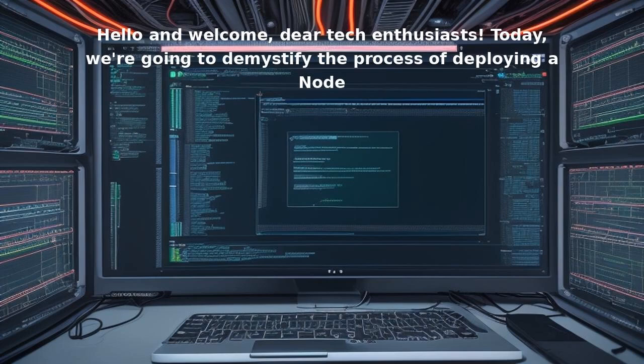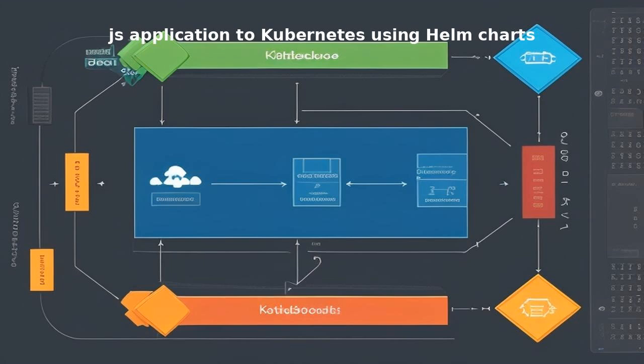Today, we are going to demystify the process of deploying a Node.js application to Kubernetes using Helm charts. This tutorial is designed specifically for beginners, so don't worry if you're new to these topics. We're going to walk you through every step of the way.